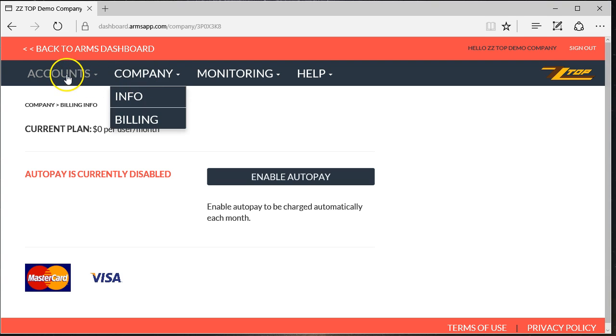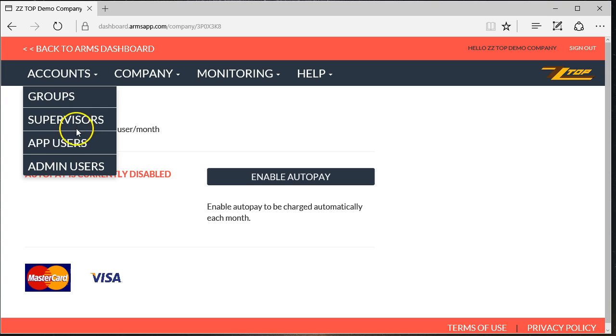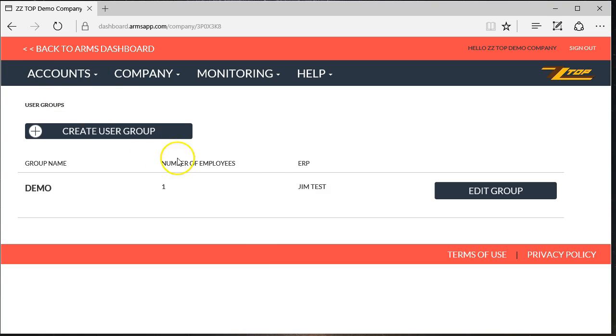Next step is to set up your groups, supervisors, app users, and admin users. You're going to want to work your way from top to bottom, starting with groups. Groups are a way to create organizational units within your company based on company structure or various other aspects of how your company is organized. You can make as many user groups as required.